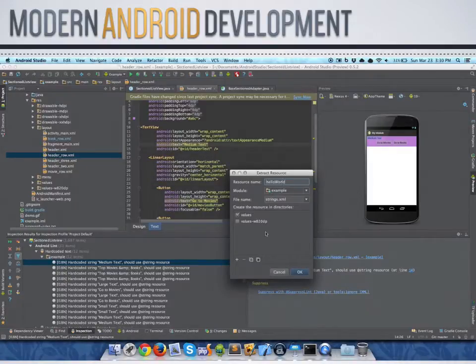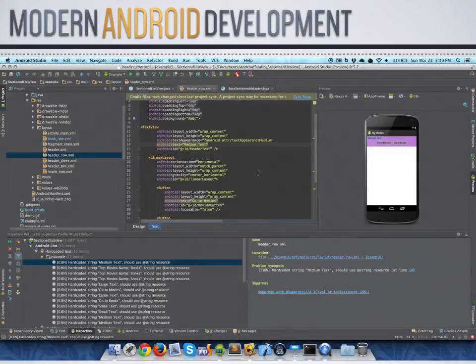You can see the error that it's come across here again is another one where I've got hard-coded strings somewhere deep down in my XML file. I can choose which strings.xml I want to refactor that into. It'll take care of it all. It's one shortcut key away.